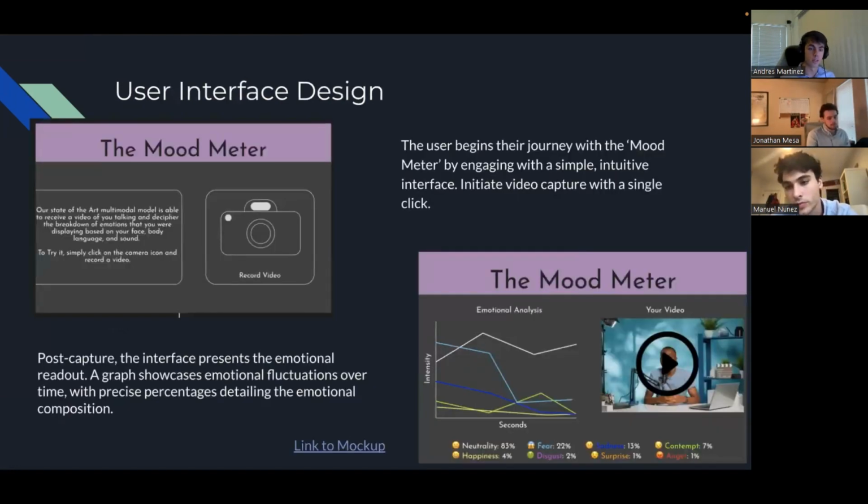So for our user interface design, let's get straight to it. Our mood meter is all about simplicity and clarity. You start recording with just a click. What do you get after? A straightforward graph that tracks your emotional journey over time with precise percentages. But here's the kicker. It doesn't just show basic emotions like happiness or anger. It actually delves deeper, mapping out complex emotions, those that are a mix of the basics.